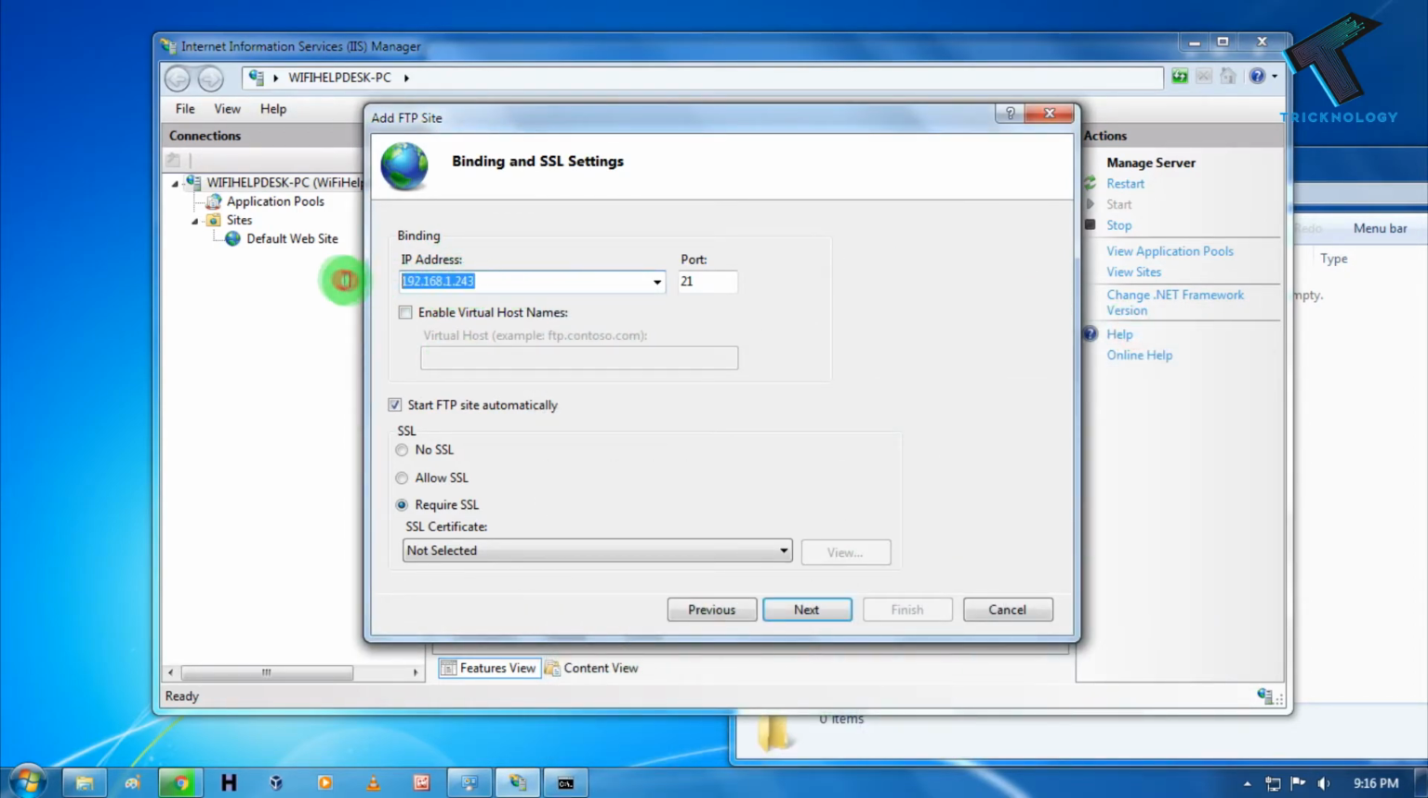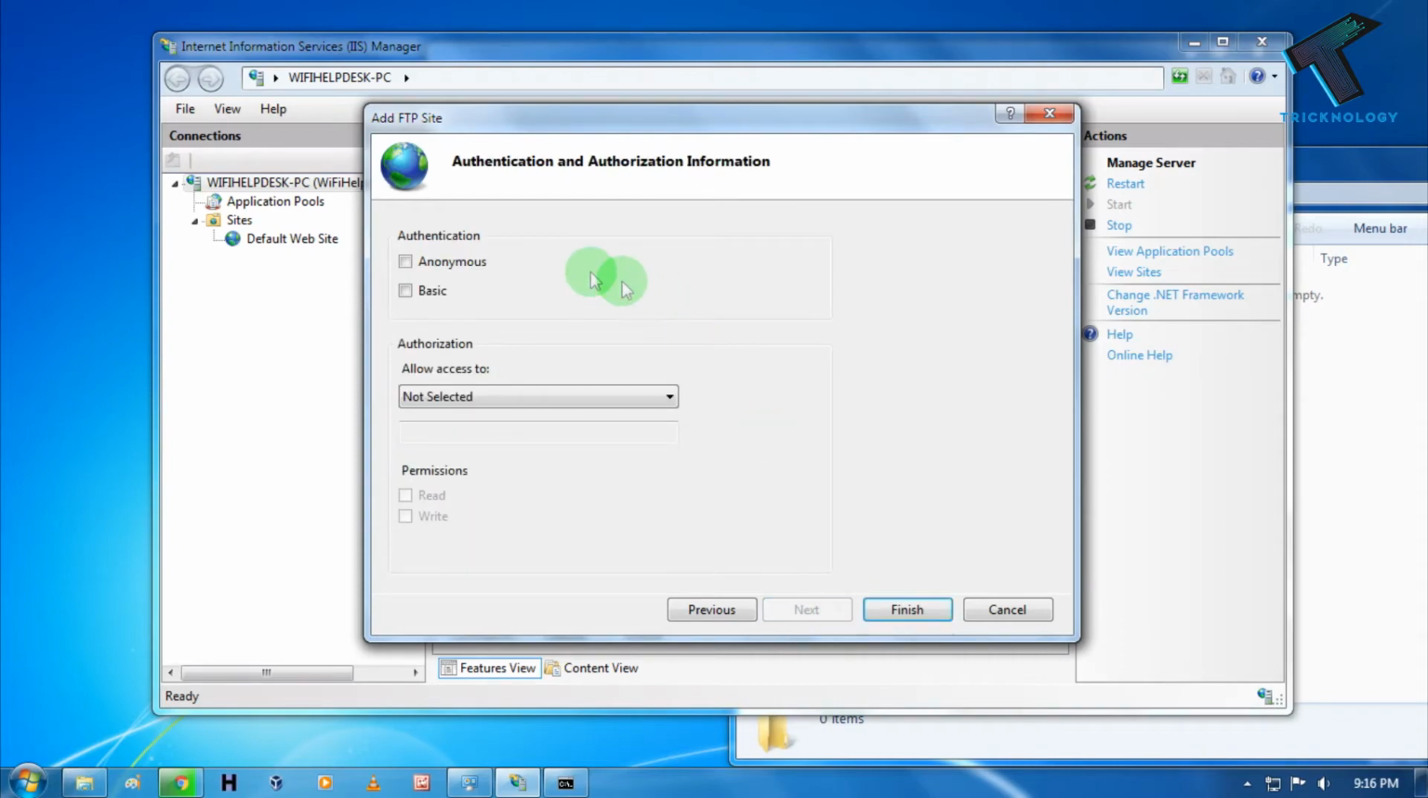So choose your IP address here, and from here choose no SSL. After that you can choose this option, which will start your FTP server automatically, and after that click on next. Now if you want to choose any username for your FTP server, then you can use this specific user, and put your username over there. I will choose the anonymous user, so that everyone can read and write. After that I click on finish.